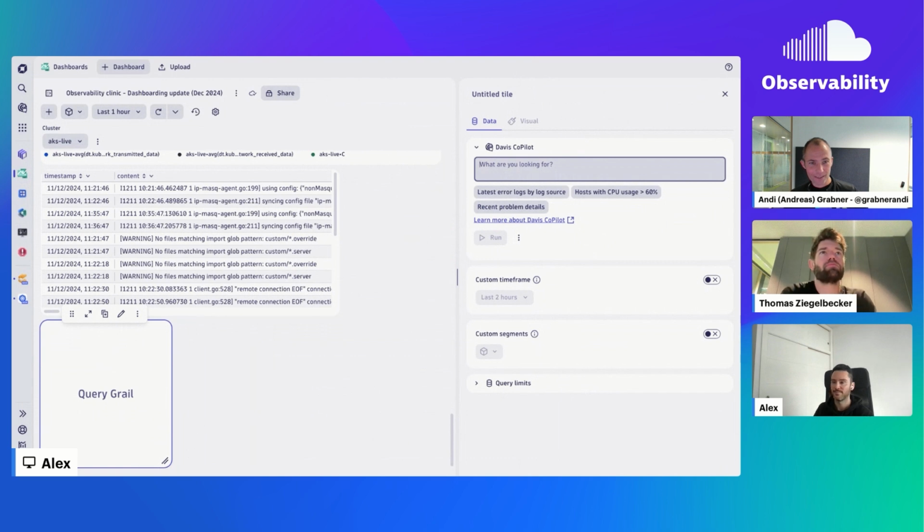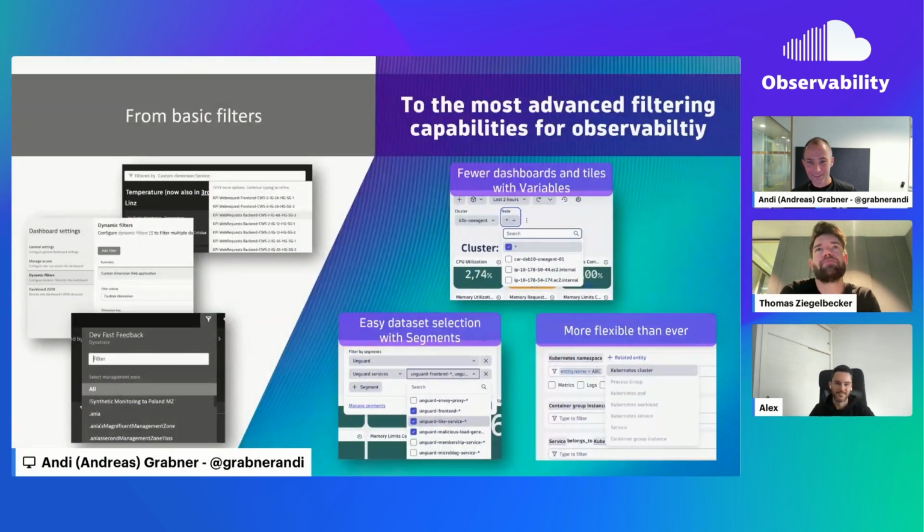Perfect. Thomas, back to the slides, I would assume? Yeah, just for a sec to set the stage. Yeah, well, perfect. There we go.